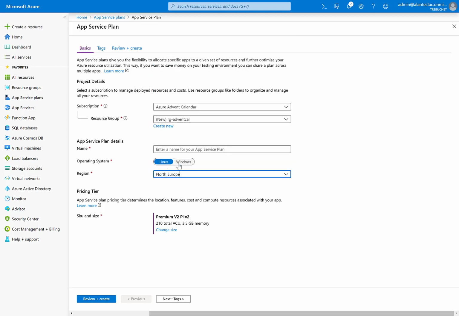As you can see here, you have to choose your operating system. So again, all of your web apps will run on this app service plan, so you can't mix and match Linux and Windows web apps on the same plan. You have to choose one or the other. If you need to use a mix of both, you just use separate plans. So I'm going to stick with Windows here. Give this a name.